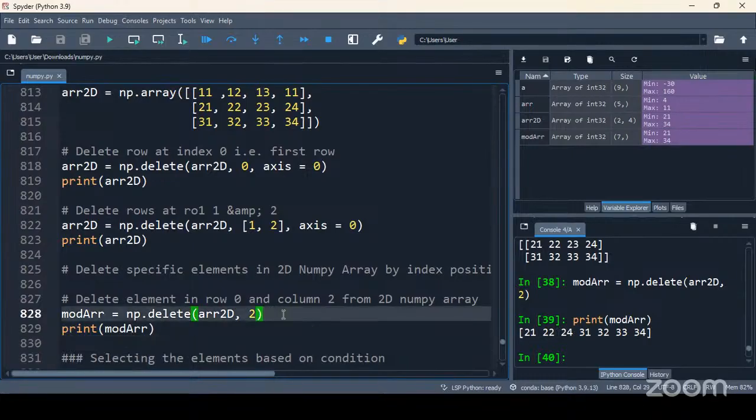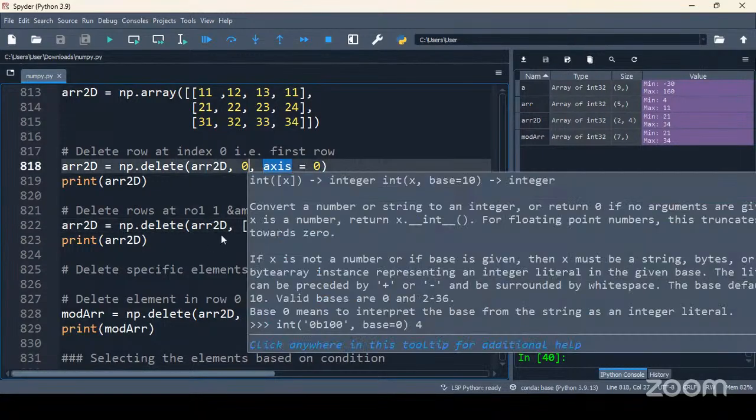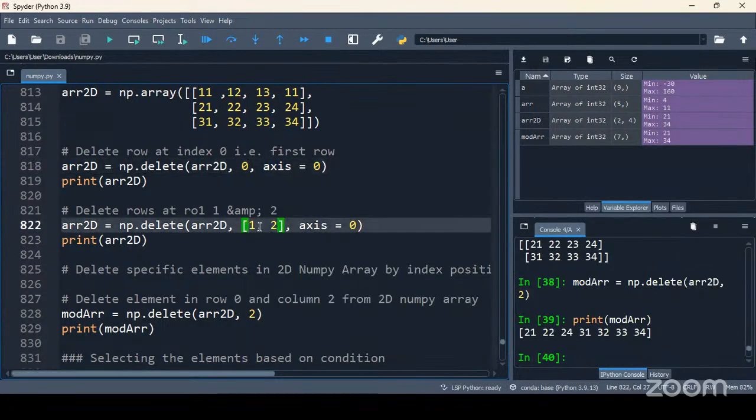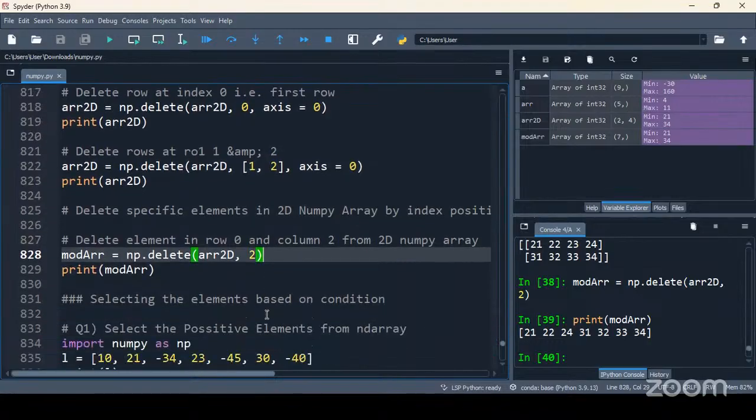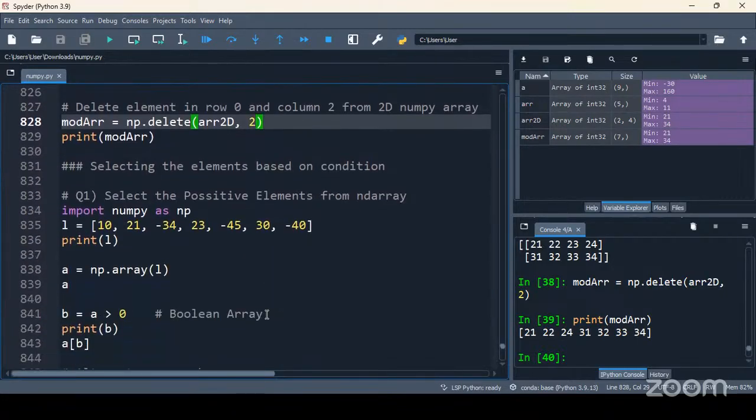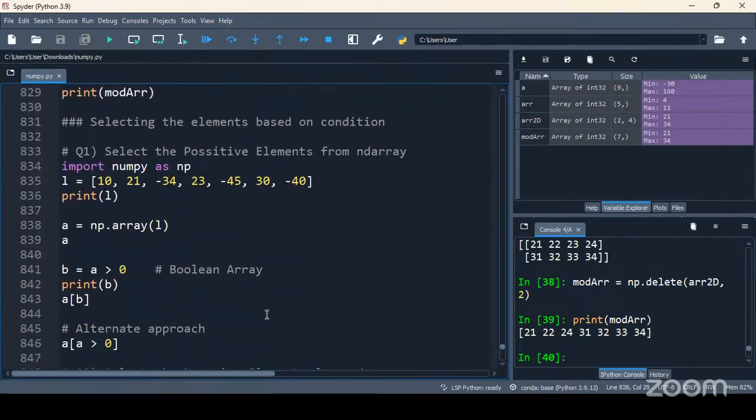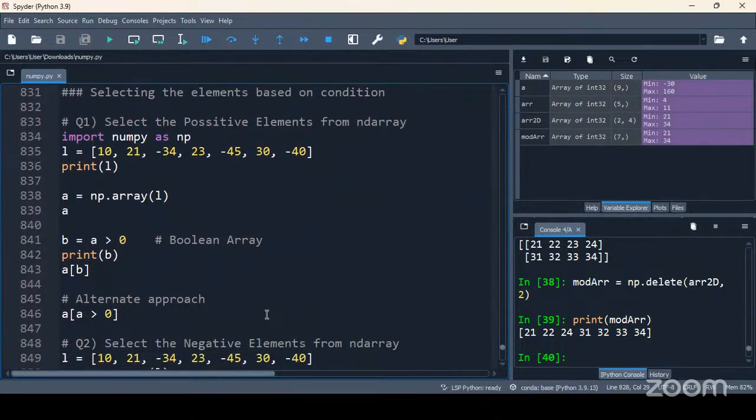So this is very important because it's very easy for us to tell when the axis is specified, which row or which column you are removing, which column you are deleting, based on the index. But when the axis is not provided, we still have to tell which element is being removed, which element we are deleting. Clear? Right. So the final topic of NumPy is selecting the elements based on condition.